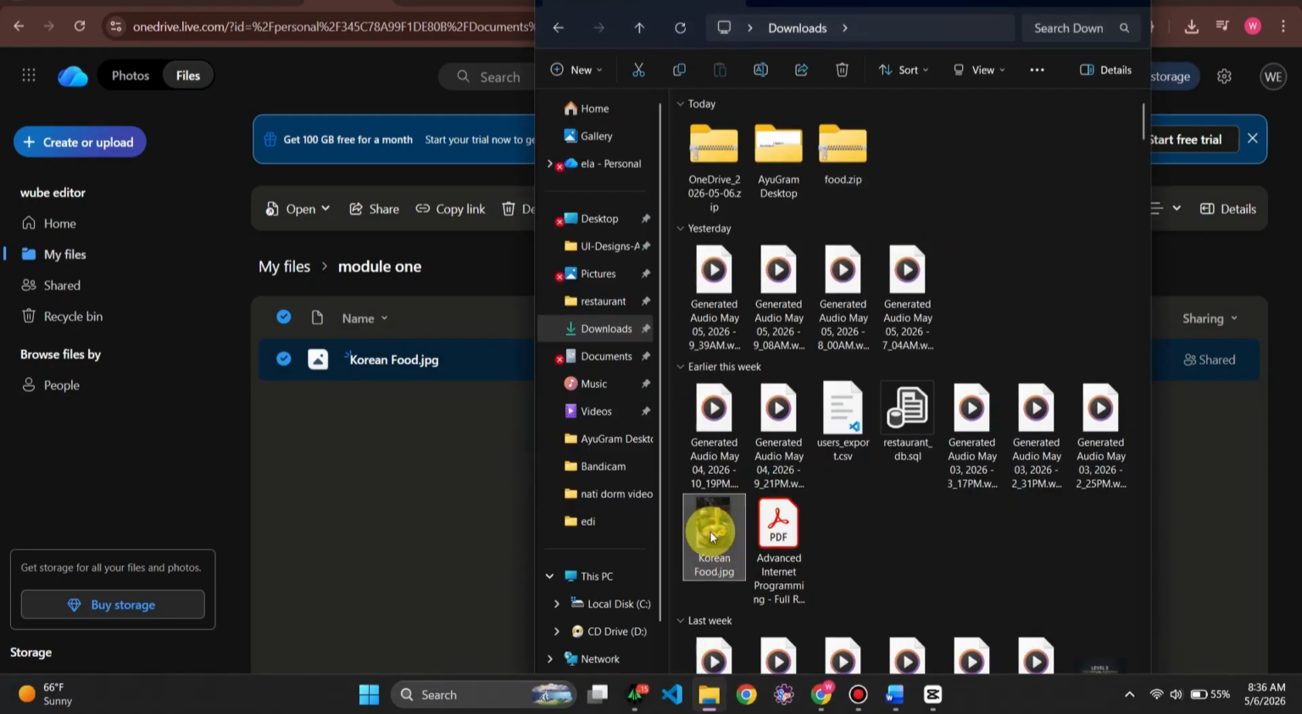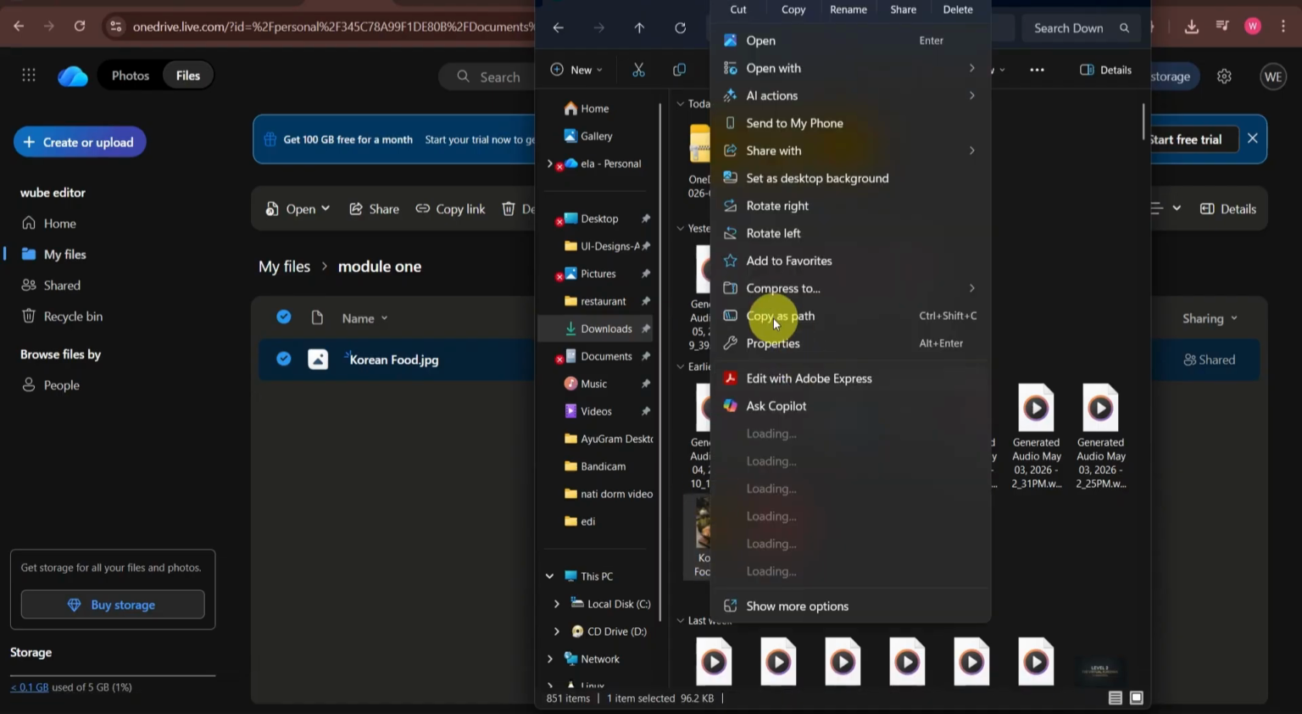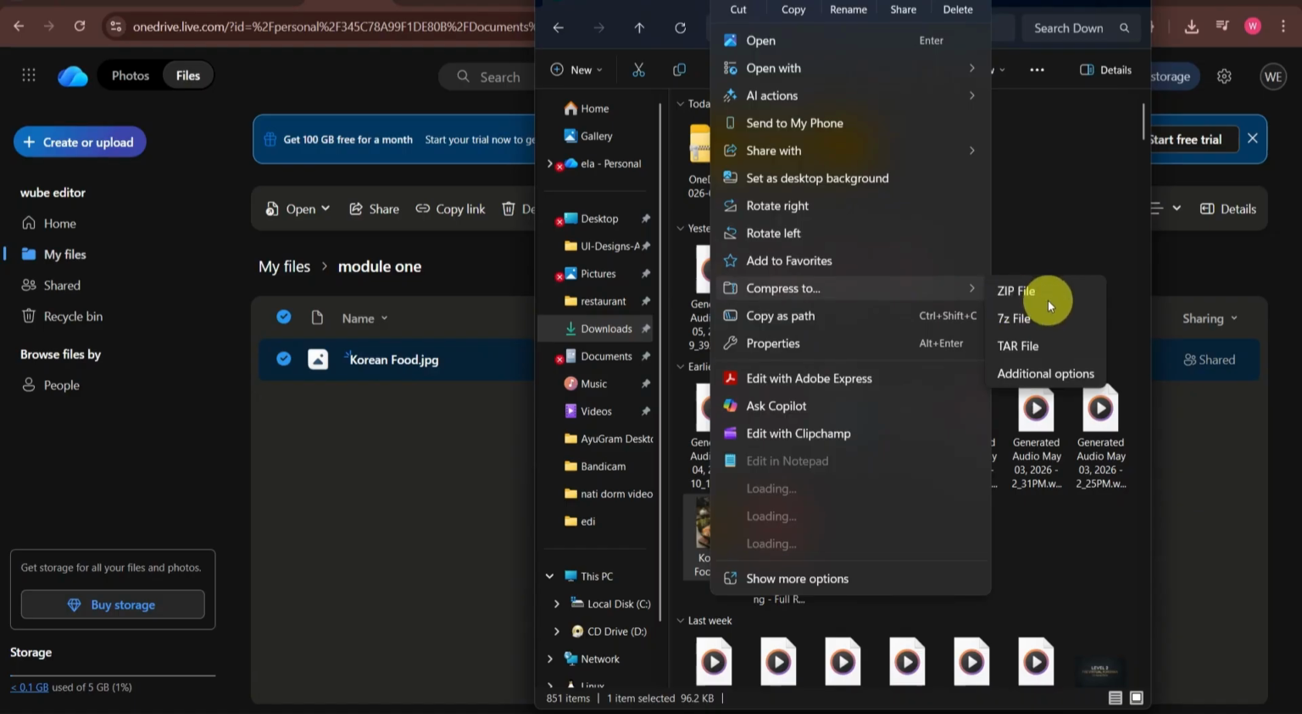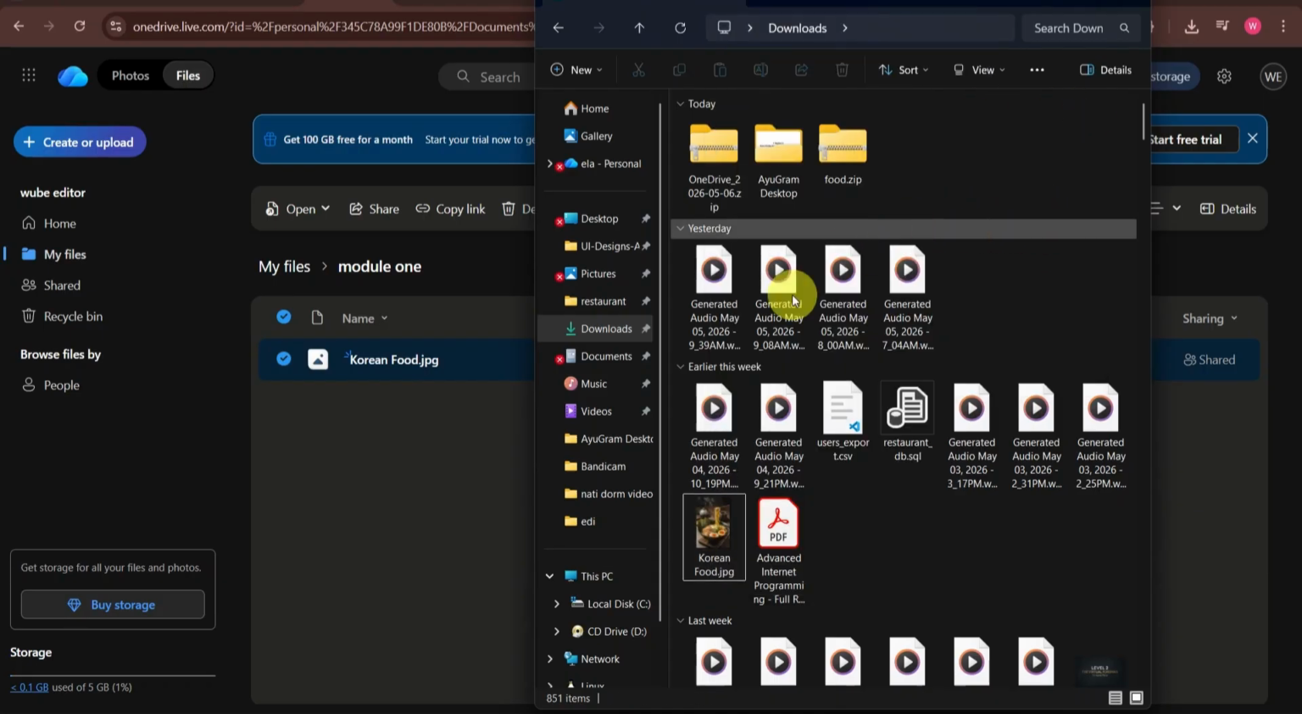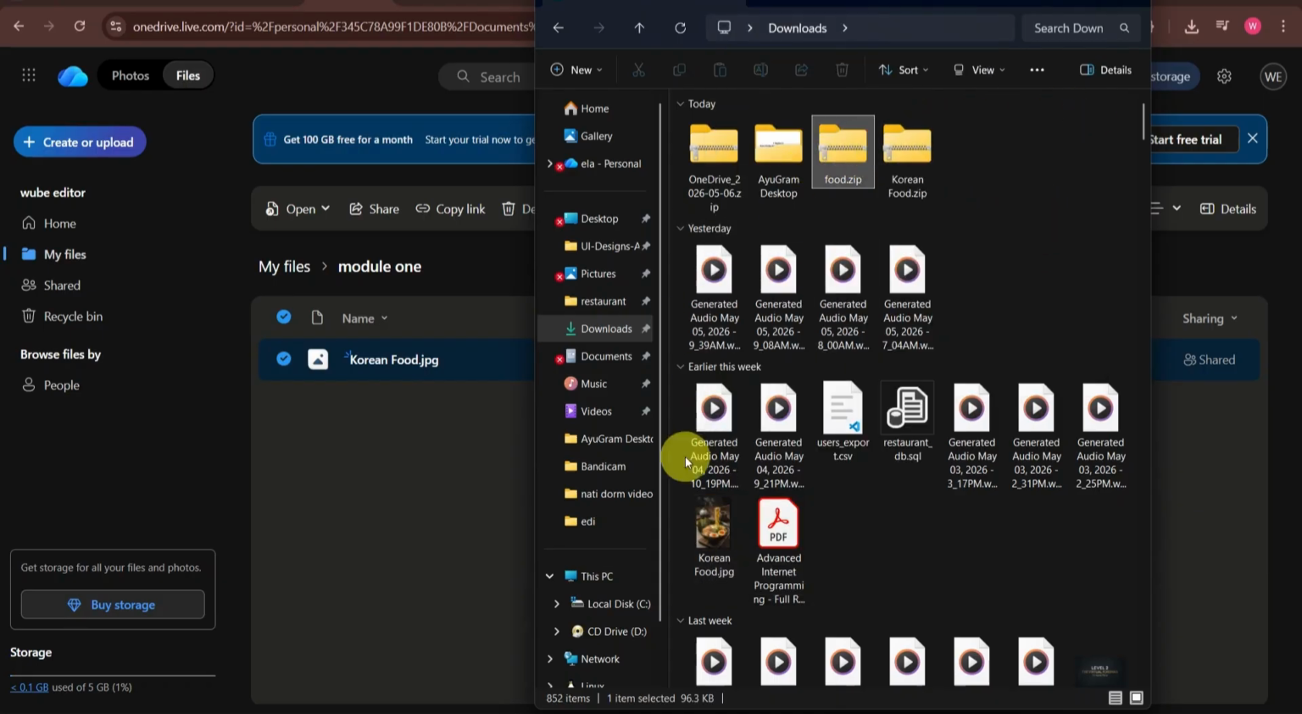This option is useful if your file is large, but not extremely large. Go to your computer and locate the file you want to send. Right-click on the file and look for the option to compress or send to zip folder. Click on it, and your system will create a compressed version of the file. This reduces the file size, making it easier to attach to an email.